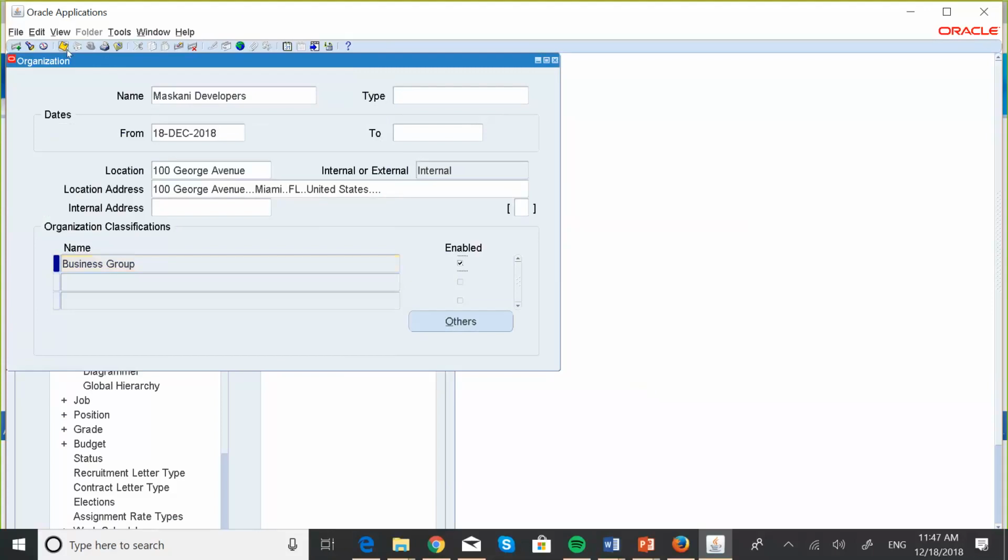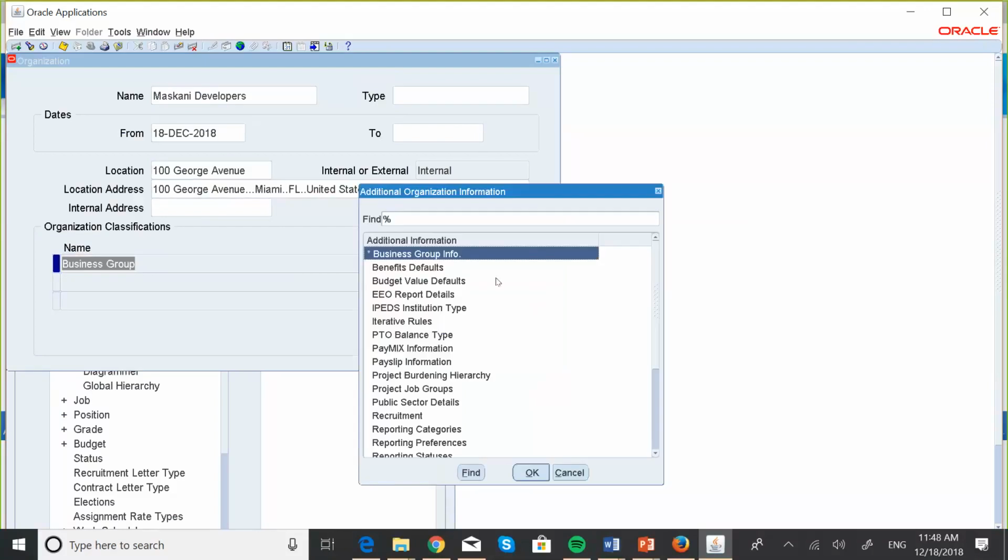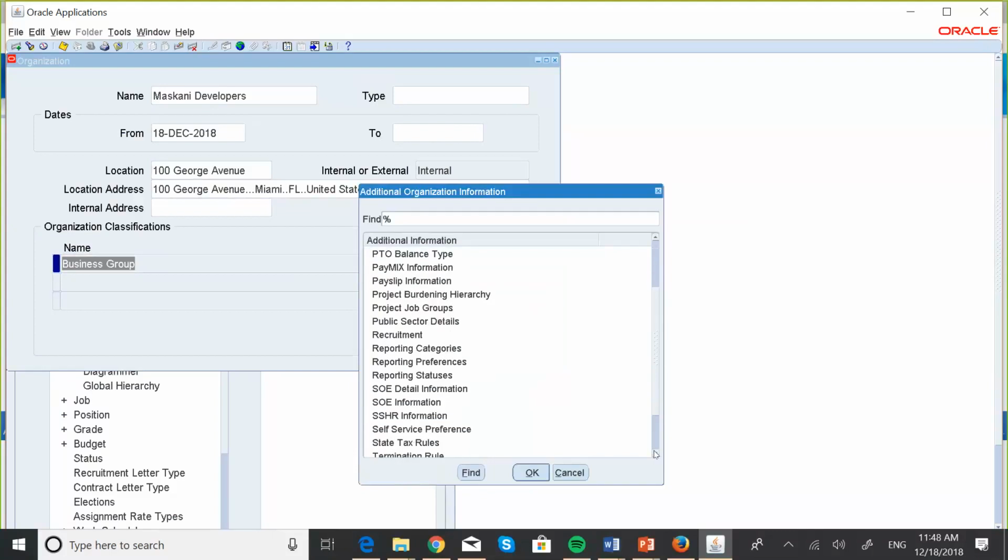So let's save our work there. Now, there are a couple of options that we have to define for the business group. If you click on these others, you will see all these options that you can define for the business group, which hold this type of information, which is employee information and other related kind of information.